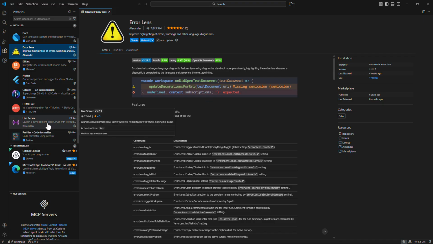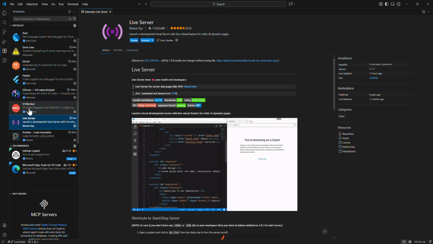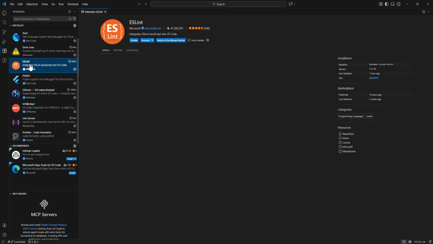Okay, so these are the few extensions that we must have: Prettier, that's a code formatter. Then we have Live Server. Then we have HTML Hint. Then we have ESLint, and then we have the Error Lens.